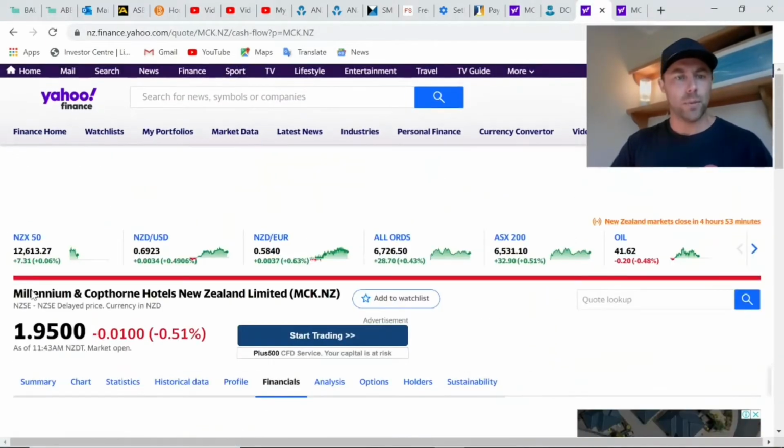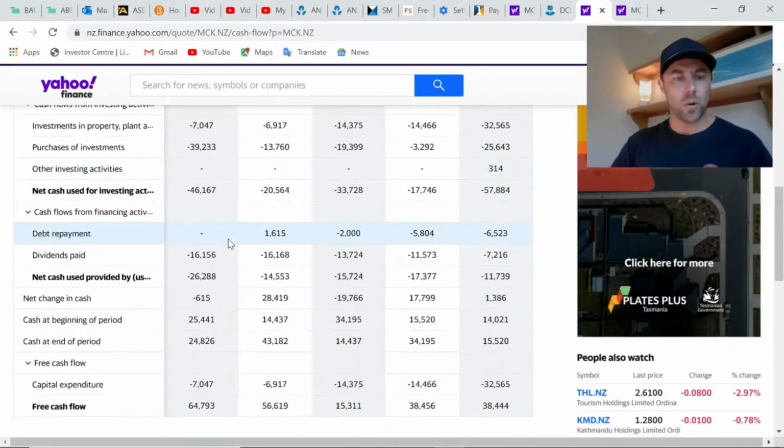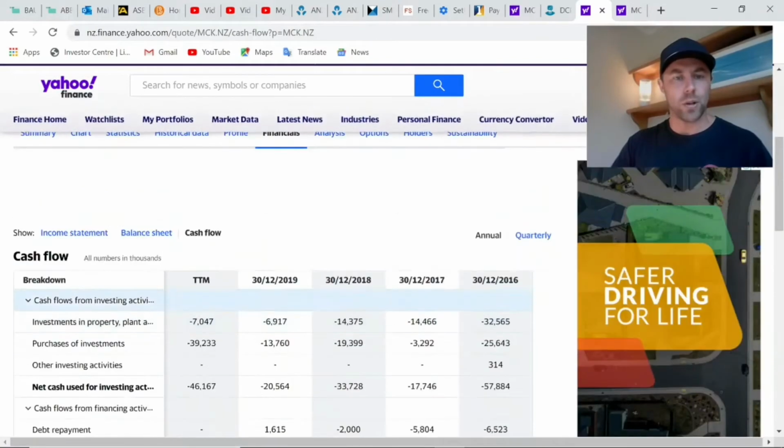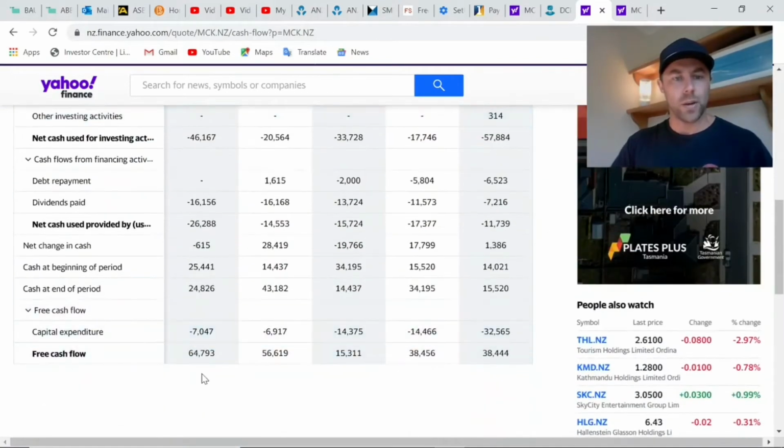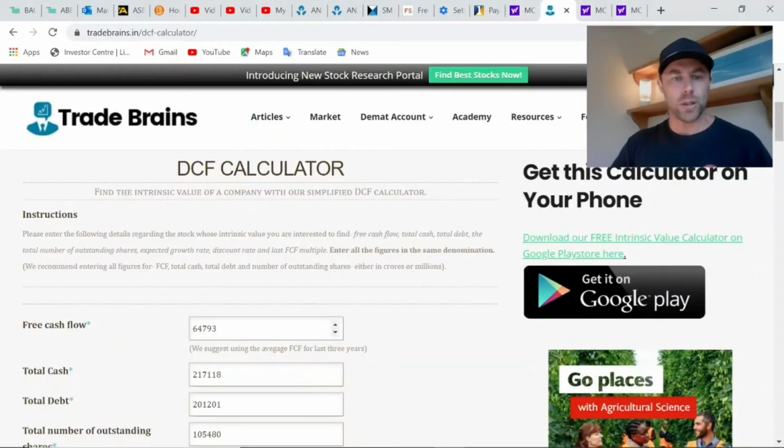And here we are, Millennium & Copthorne. Scroll down. We're looking at the financials and then the cash flow statement, okay? Then we're going to scroll down here to the bottom, and free cash flow, this is for the trailing 12 months, coming in at 64,793. So if we go back to our calculator, you can see that there.